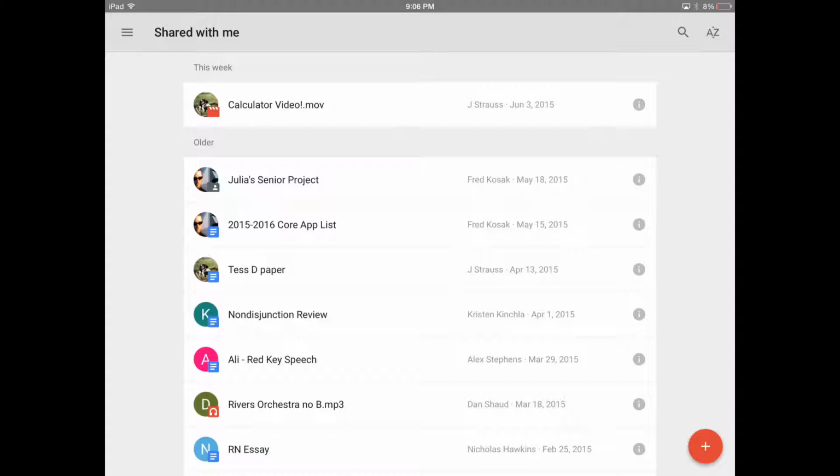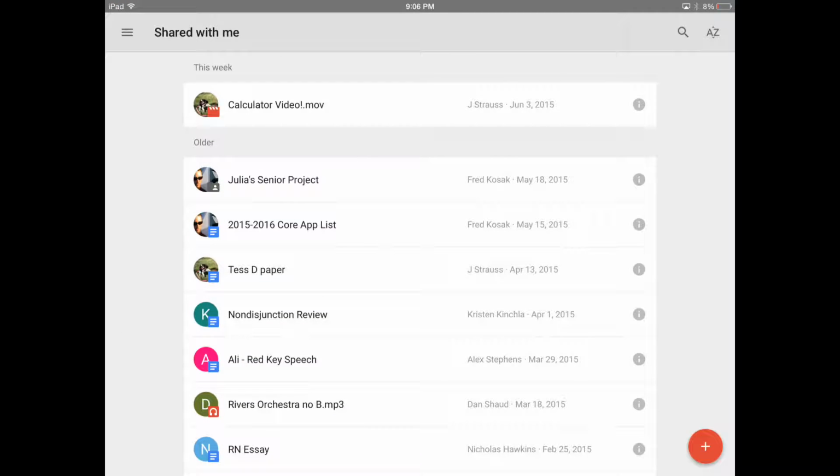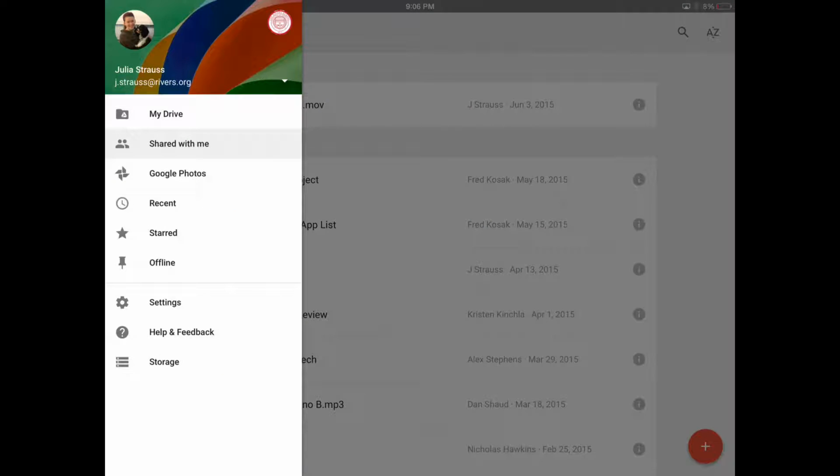So if someone says that they've shared a document with you on Google Drive, the best way to find it is to click Shared with Me, and it should come up right away. And it sorts by time too. So you can go down in the list and find stuff that was shared a little less recently or more recently. Another nice thing is Recent.